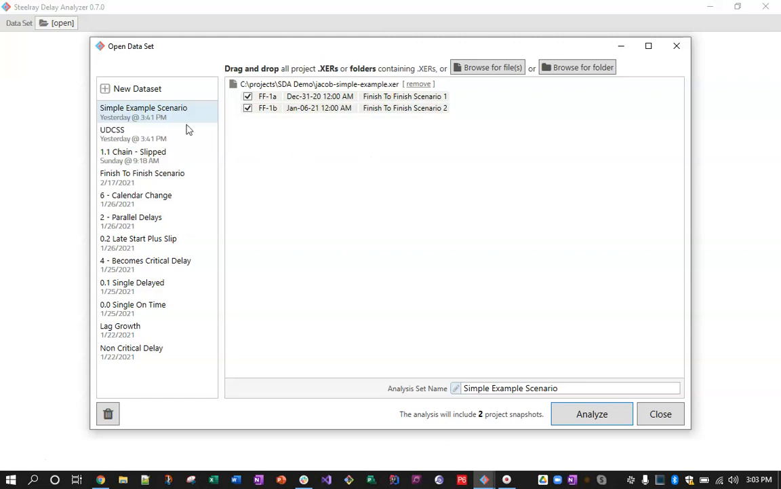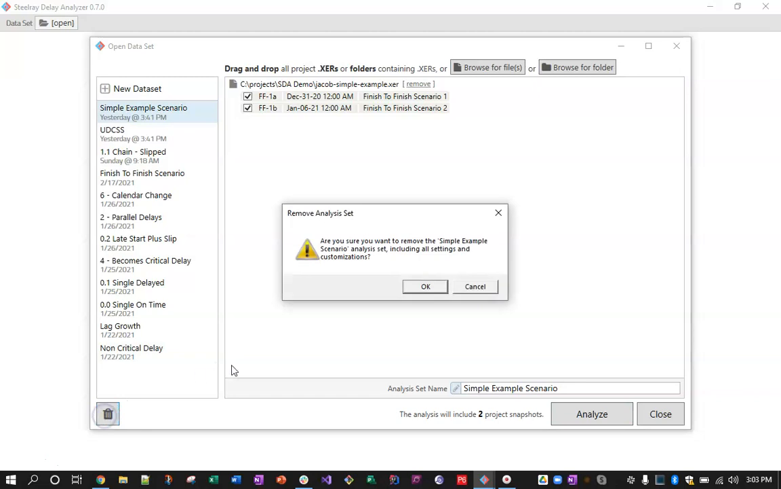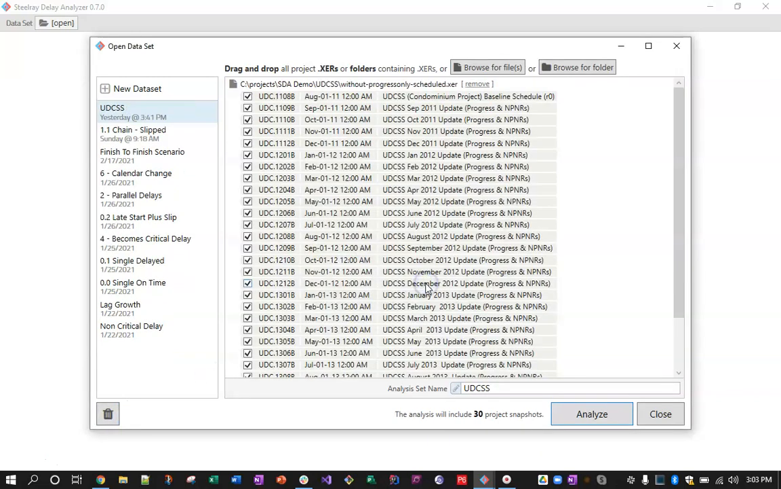So first, I'll show you how to delete it because I don't need two of them. So I just click on this data set. It is highlighted, and I click this trash can, click OK, and it's gone. And now the next one is loaded. Okay, but how do I bring it in?